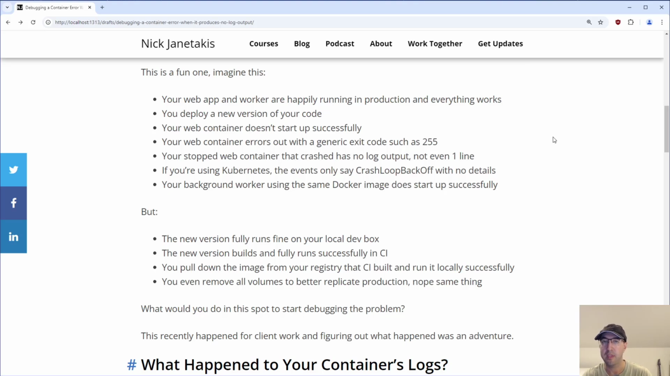But yeah, let's start with the problem set first. It's kind of a fun one here. So imagine this, you have a typical web application, right? You have a web application server, maybe you have a background worker, database, cache, etc. here, and it's happily running in production and everything is working great.